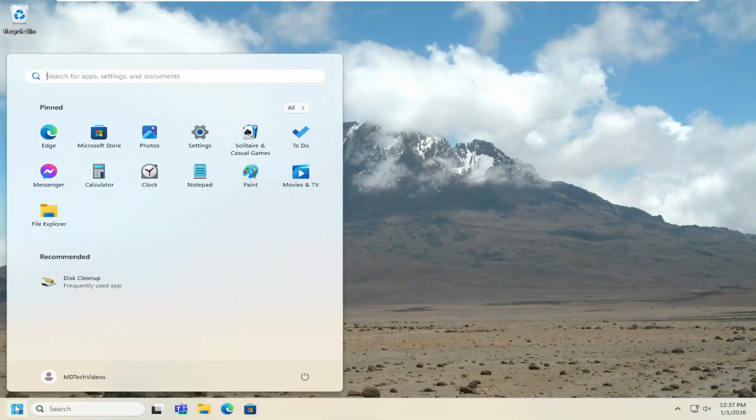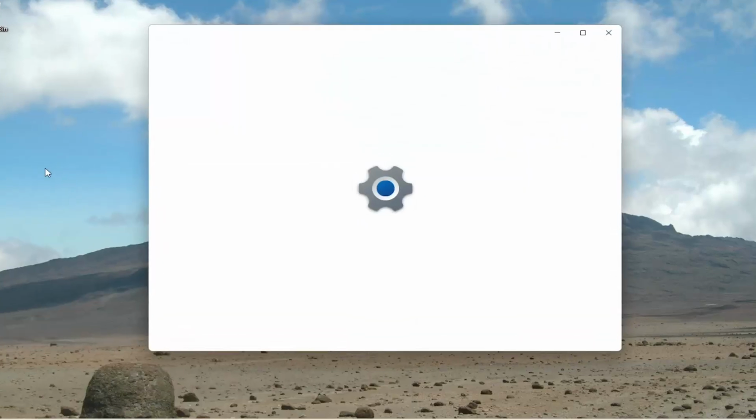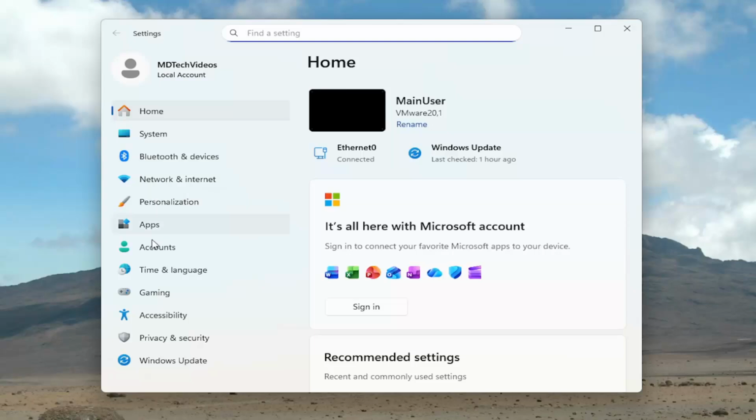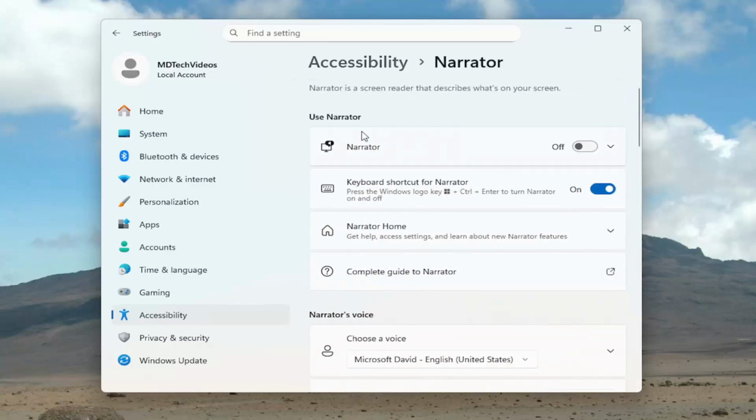So all you have to do is open up the search menu and type in settings. Best result should come back with settings. Go ahead and select that. Select on the left panel where it says accessibility. And then on the right side underneath vision, you want to go down and select narrator. Underneath use narrator, toggle the narrator to the on position, and that's what you have to do.